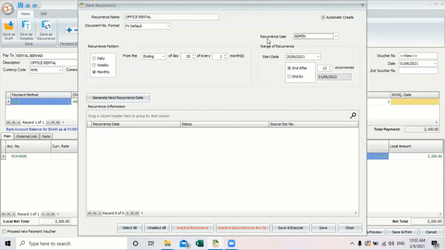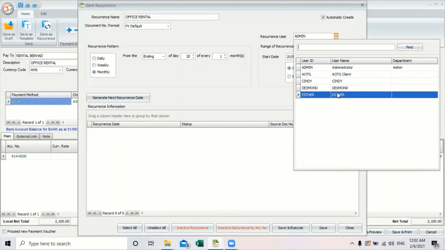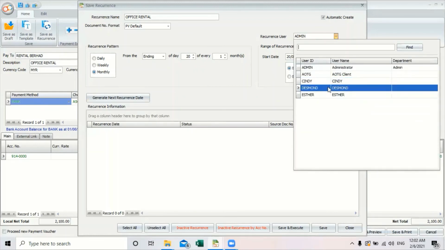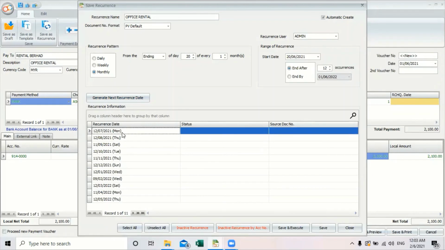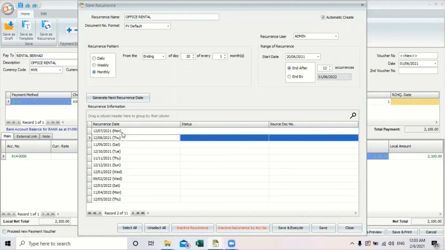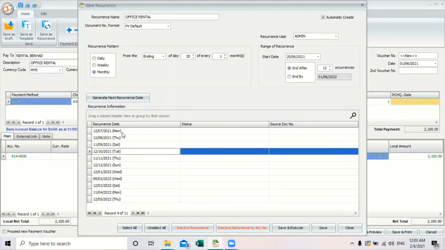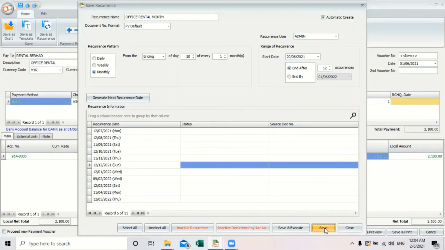And see, there is a reoccurrence user. This is basically to assign which user can use this reoccurrence. Once you have set up the reoccurrence pattern, the range, and selected the user, you may go ahead and click generate next reoccurrence set. So here it will show you the reoccurrence set of the following month.